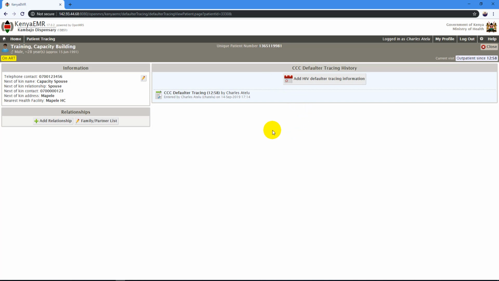If the patient fails to turn up on the agreed date, navigate back to the CCC defaulter tracing history page and add another tracing information detail if contacted or not. The HIV defaulter tracing information is filled continuously until it's confirmed that the patient has honored the appointment, or they have confirmed lost to follow-up, or they are dead. This marks the end of our CCC defaulter tracing encounter.